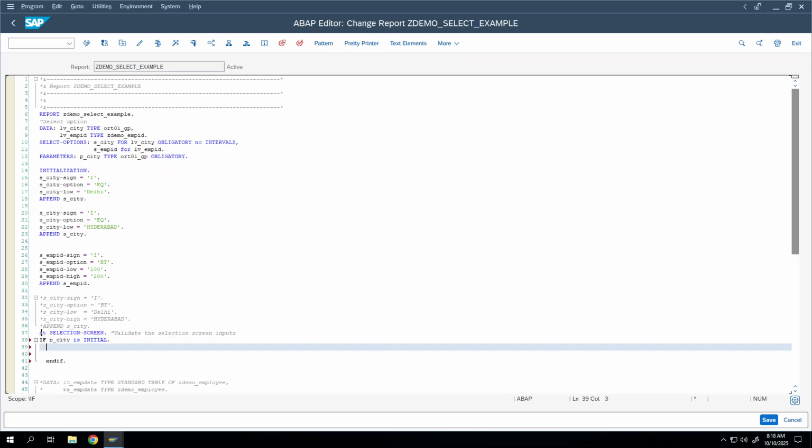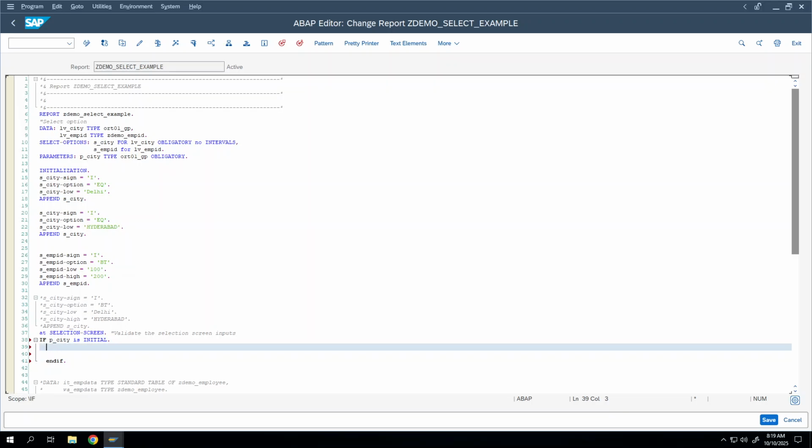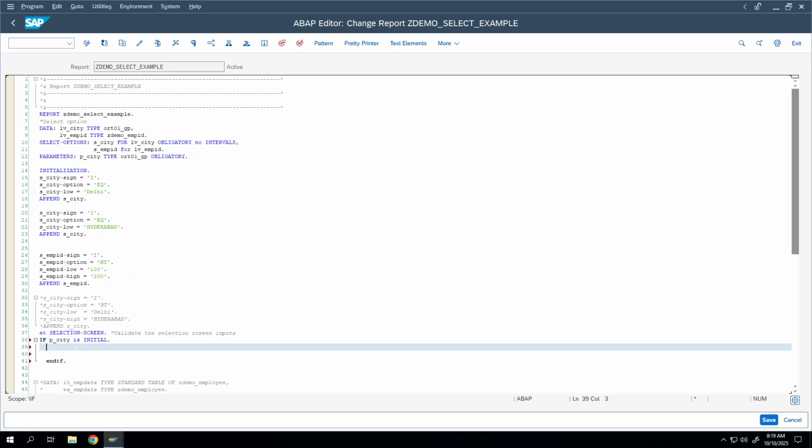So in which event do we need to write the validations? At selection screen. We need to write the validation in the at selection screen event. Okay? How to restrict the user? This is the condition we are checking. If this parameter is empty, what is the further action? We have a concept called messages. Again, we are going to take a separate session on it. For now, just observe the syntax.